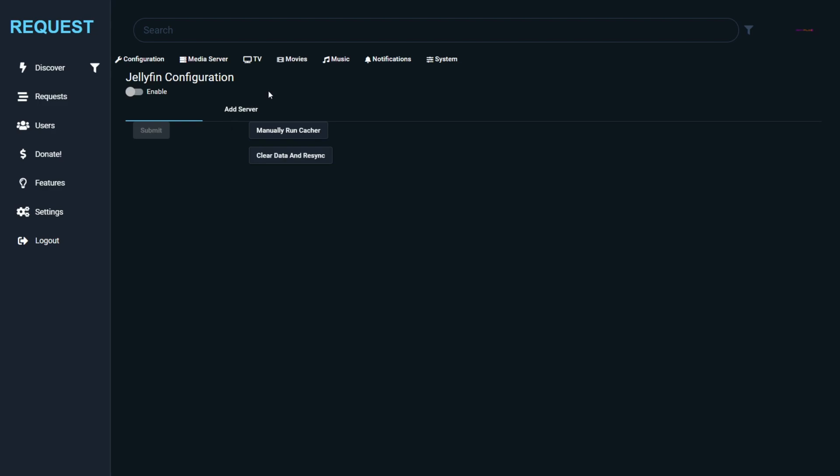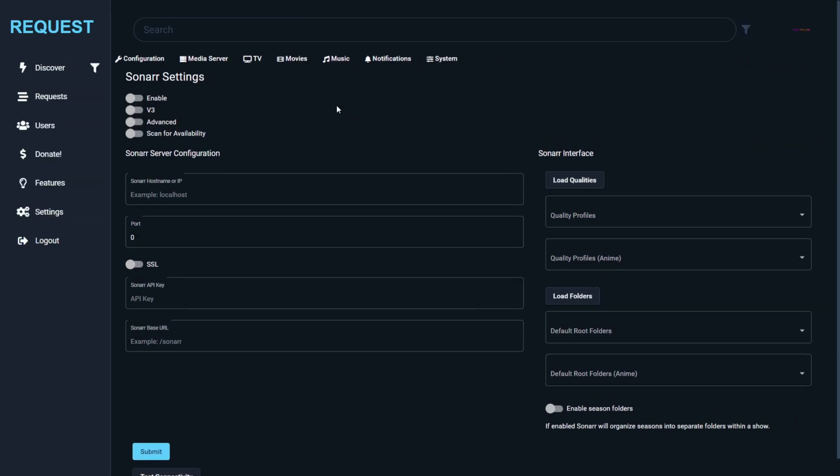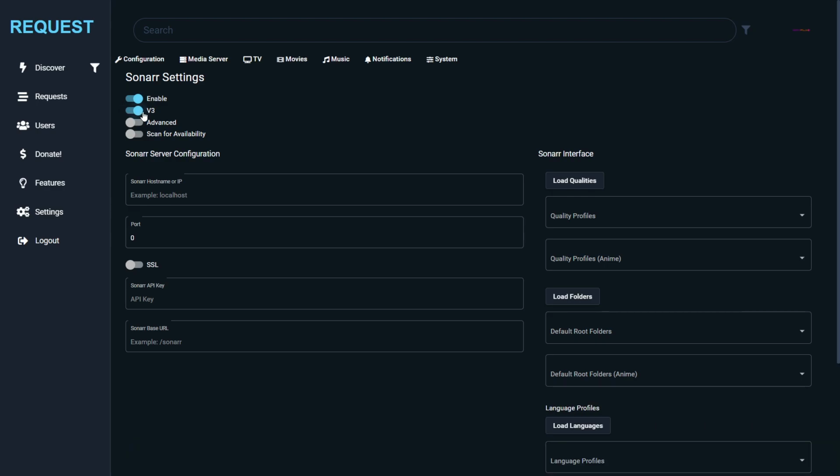So now we get to set up our PVR system. Let's go to TV, and you've got three options here: Sonarr, Dog NZB, and Sick Rage. I would place any bet that most of you are using Sonarr. So we'll go ahead and click Sonarr. Here you've got similar options to what we've seen before in other apps. What we want to do is make sure we enable it. I know that Sonarr is on V3, so we're going to check V3 there. We'll check advanced and we'll scan for availability.